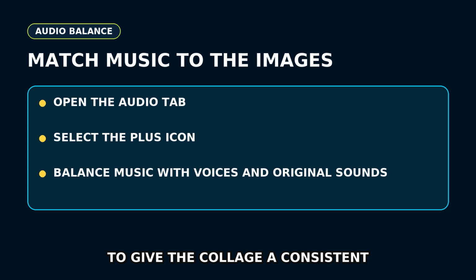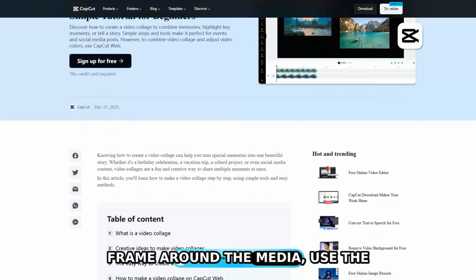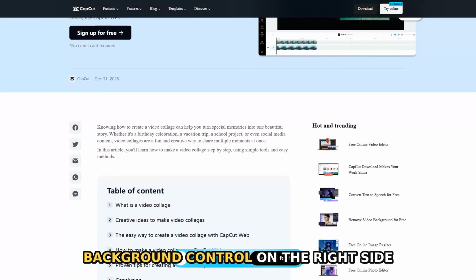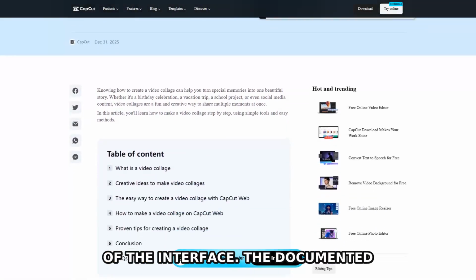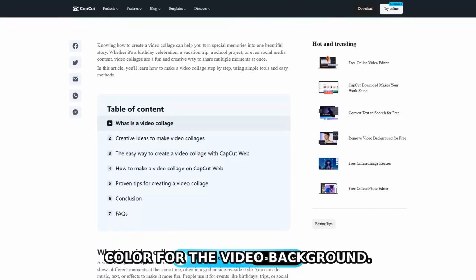To give the collage a consistent mood, open the Audio tab, choose a suitable track, and select the plus icon to add it. Match the music to the feeling of the images, then keep it balanced with any important voices or original sounds. If the template needs a clean frame around the media, use the background control on the right side of the interface. The documented workflow lets you select a solid color for the video background.